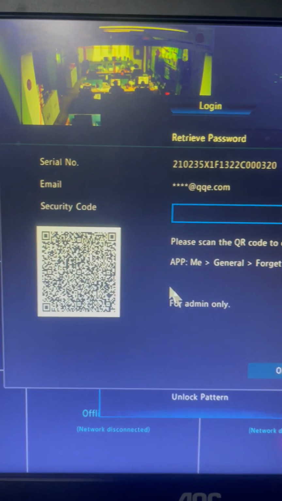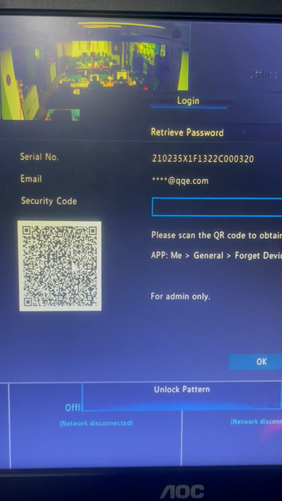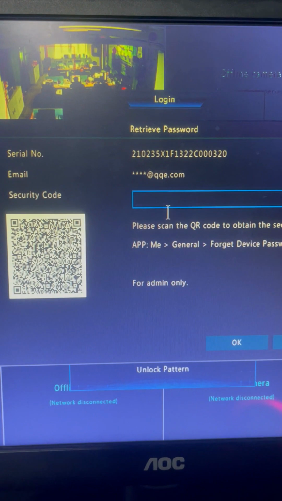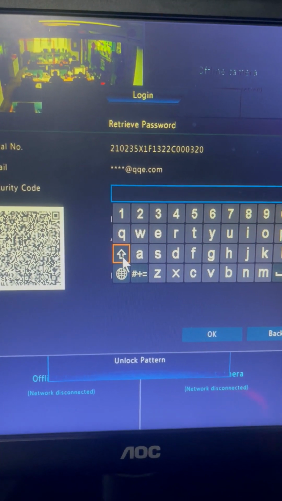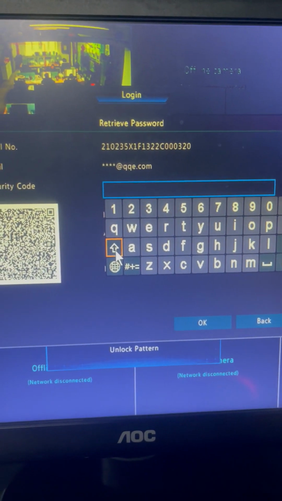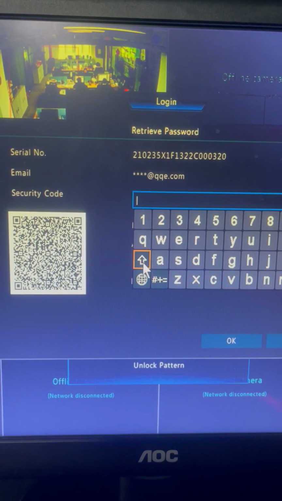And then a page will come up with the serial number and the QR code. You can take a picture and send it to us, and we will generate a security code for you. When you get the security code, please mind the capital or lowercase letters in the code. So now let me input the security code.